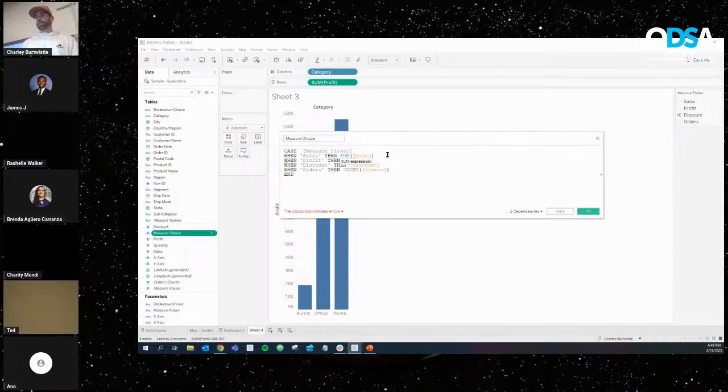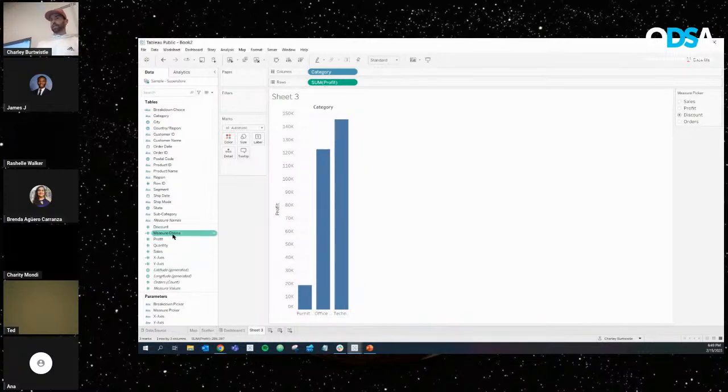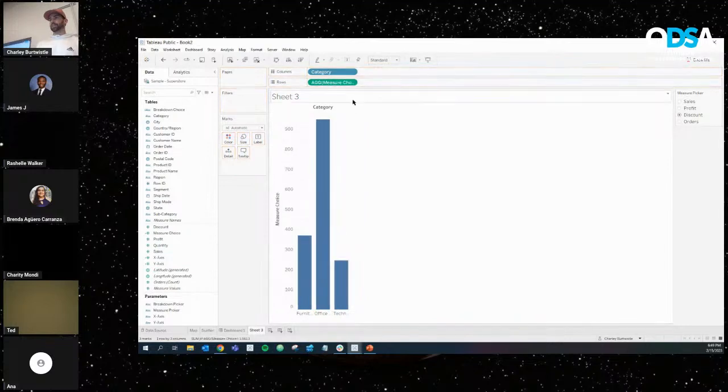So we are going to do, if they say sales, we want the sum of sales. If they say profit, give us the sum of the profit. If they say discount, give us the sum of the discount. And now we no longer have a mix of non-aggregated and aggregated fields, so we no longer have the error message. So now when we click OK and we bring measure choice up here, instead of saying sum of measure choice like it was before, it gives us this little AGG.